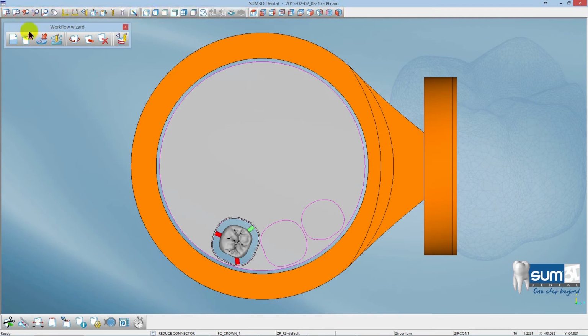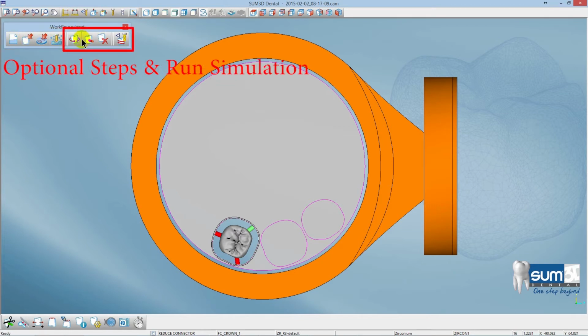The next set of tools that we have here is the workflow wizard. Now we're not going to go through and explain what each one of these buttons does, as these will be covered in future videos. However, this is where you're going to be doing primarily all of your workflow in terms of processing the job, as well as optional steps and simulation after you've calculated the job.